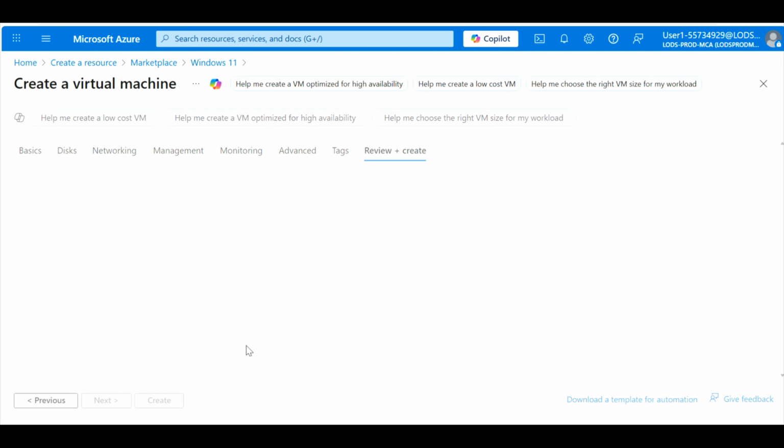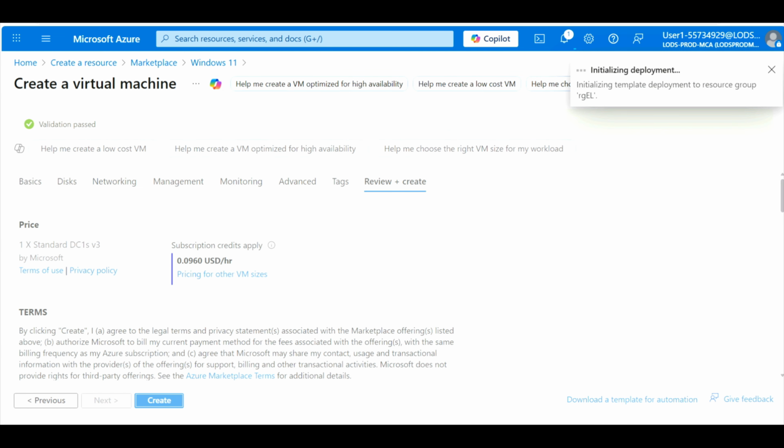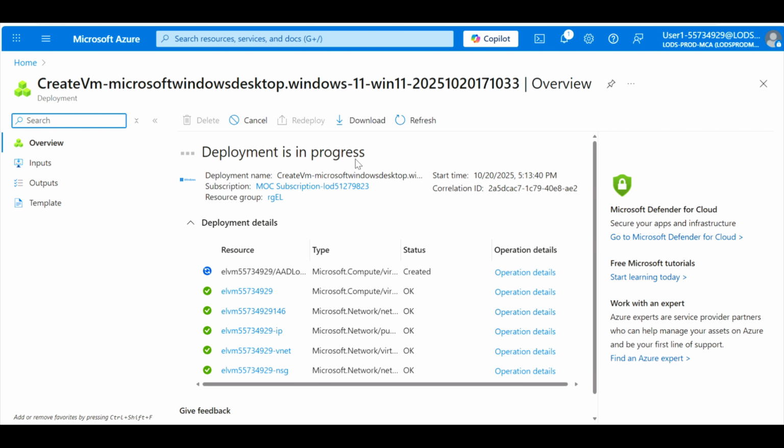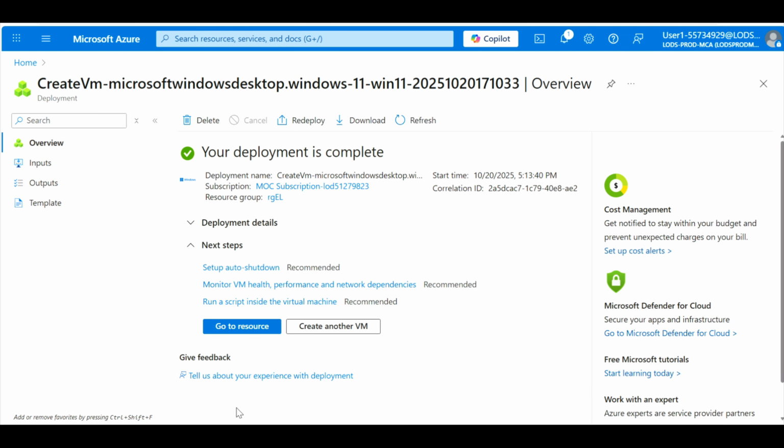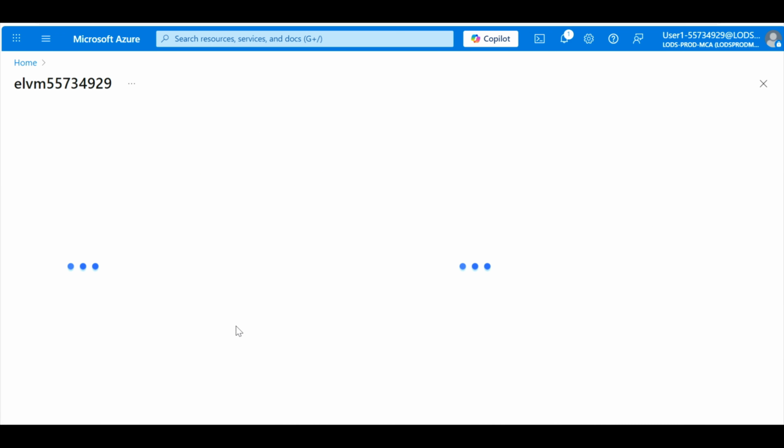So now click on review and create. And click on create. So here you see the deployment is in progress. And here the deployment is complete. It took a little time, 2 minutes, I think.